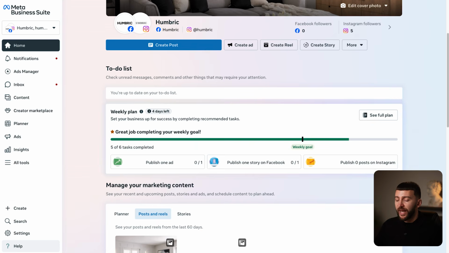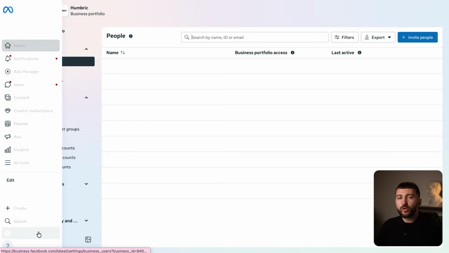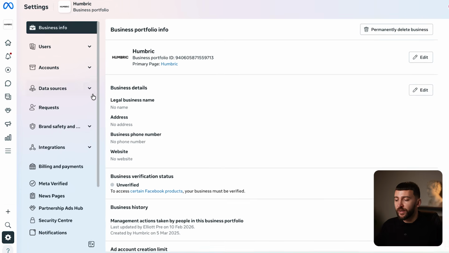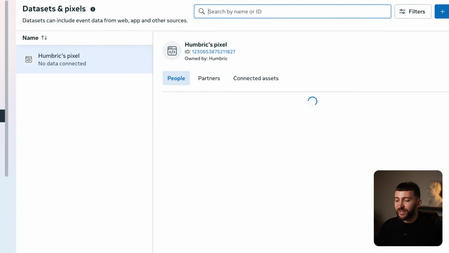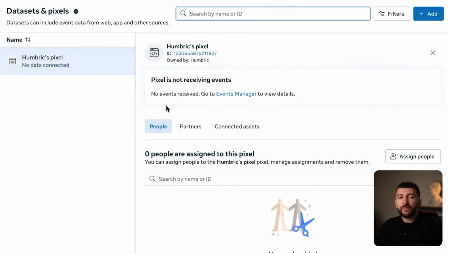We can verify our Meta Pixel connection by going to our Meta Business Suite, clicking on Settings, and then clicking on the Data Sources tab and clicking datasets and pixels. You'll see no events received under your pixel, which is fine as we haven't recorded any events on our store yet. So we can click on Go to Events Manager.